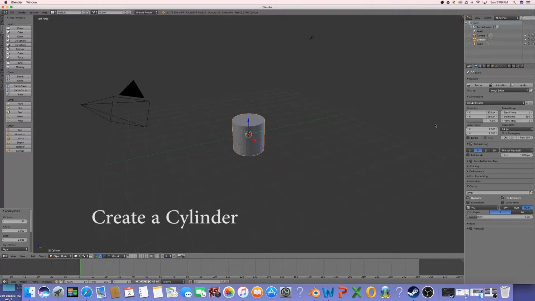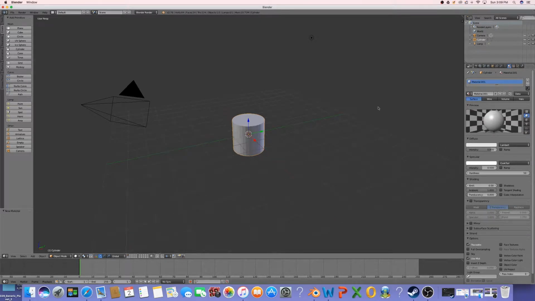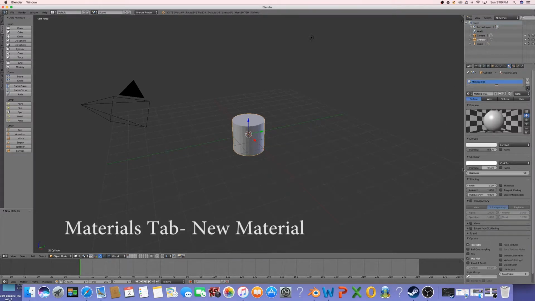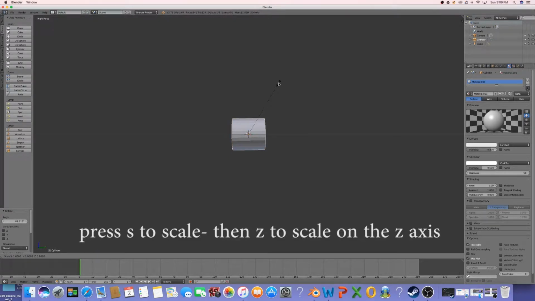Okay, so now we want to create the model of the flamethrower, which will be really simple. So you create a cylinder, give it, of course, a texture, and then we're going to want to rotate this. And then I will scale it down.